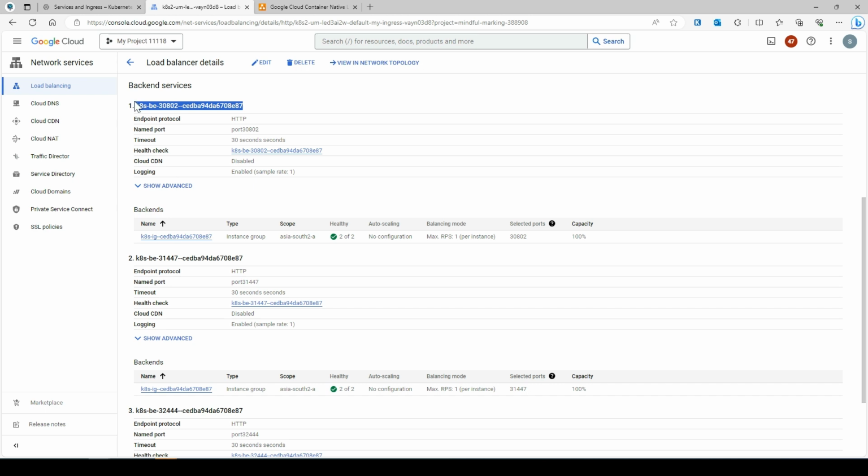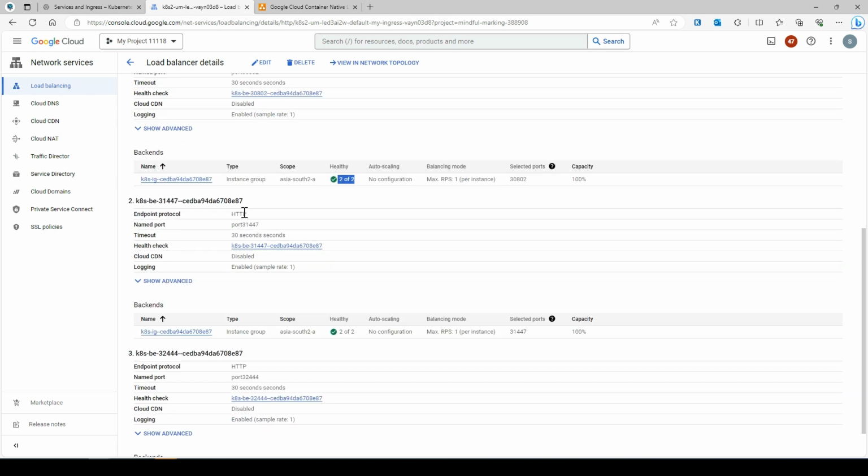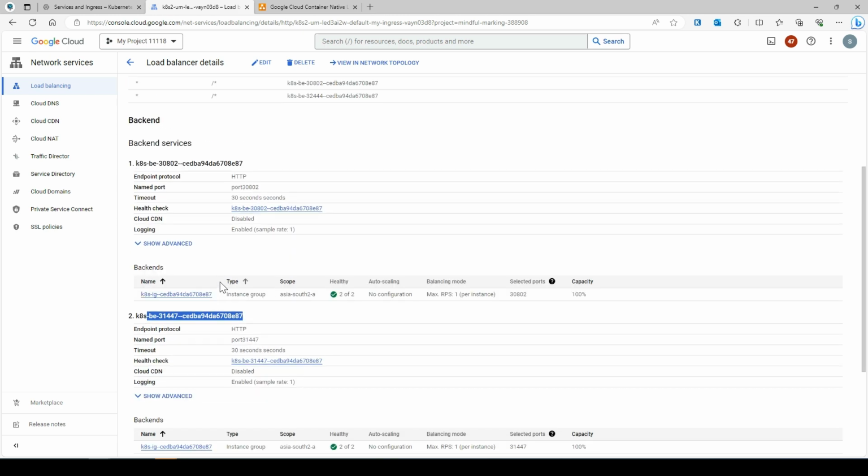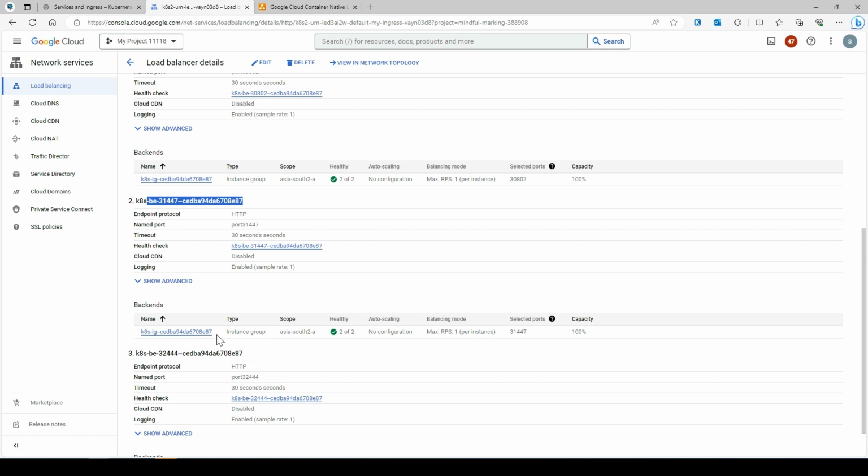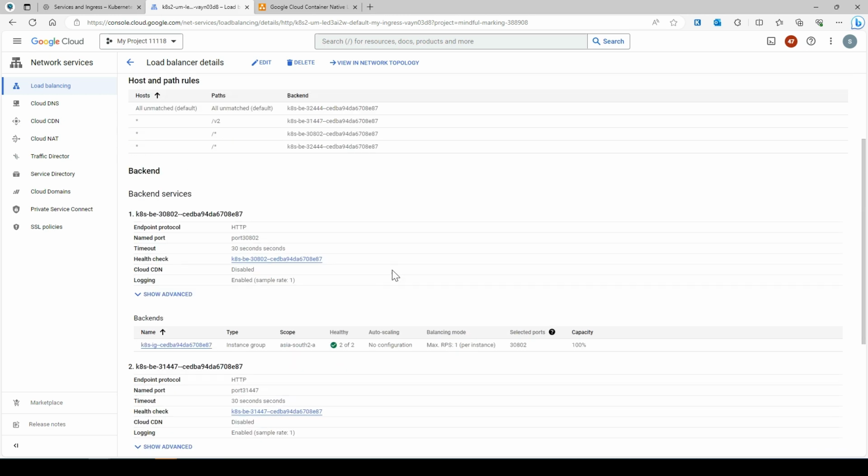This is my first backend service. The first backend service is saying that the backend is going to be your instance group. You can see that here because we have two nodes, right? So that's why it is saying 2 by 2 healthy nodes. And then you have the second backend service, which is saying go to this instance group, which is again having these two nodes, right?